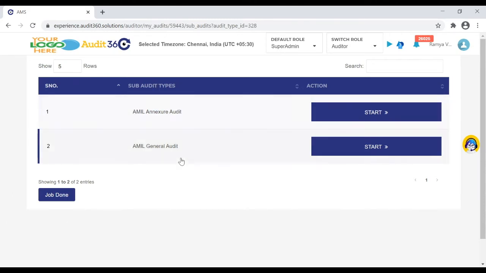So if you see in the AMIL branch audit, all the sub-audits and all the checkpoints have been allocated to me, because we have not allocated any sub-audit or group level allocation in this schedule. So the complete audit schedule will be available for all the auditors who are part of this schedule. They can pick whichever audit based on the coordination they have within the team. They will be starting the audit here.